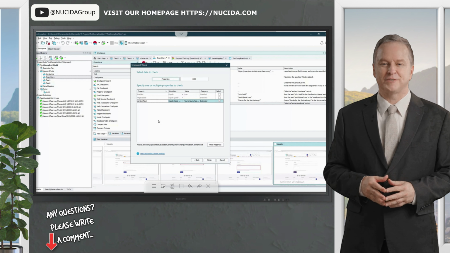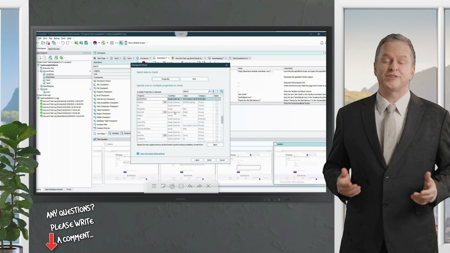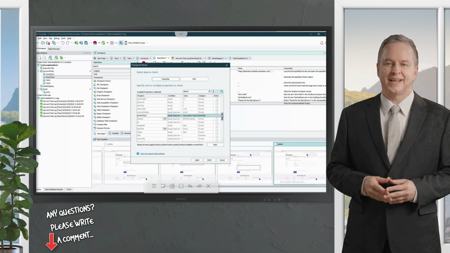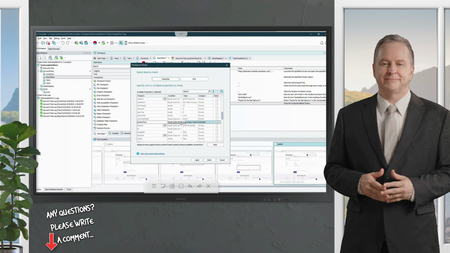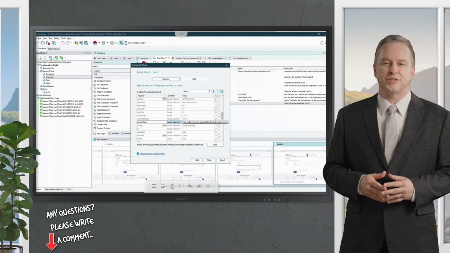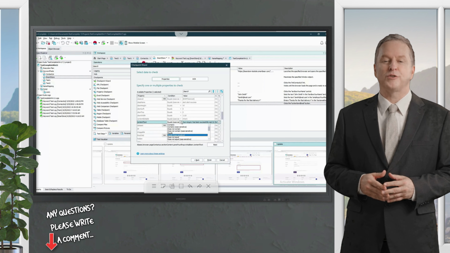TestComplete gives us a list of some of the properties that we can validate right away. But if these properties are not the ones that I want to check, I can simply click More Properties and have a list of all the properties associated with the object in question. In this case, we will stick with the content text property, and we do want to make sure that condition equals the value on screen of "Your inquiry has been successfully sent to the store owner."